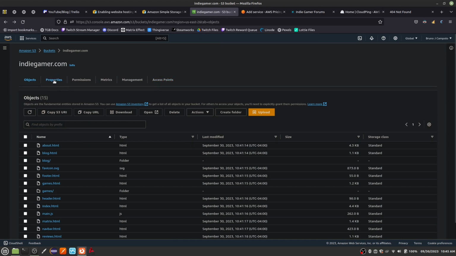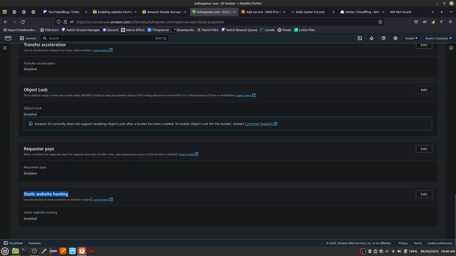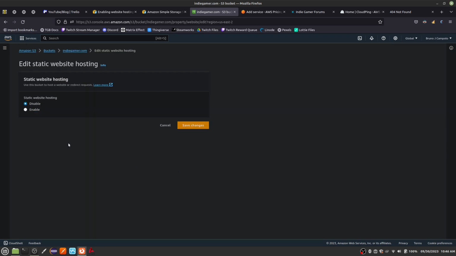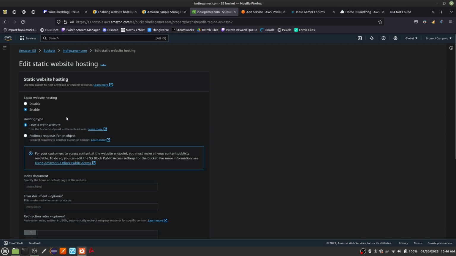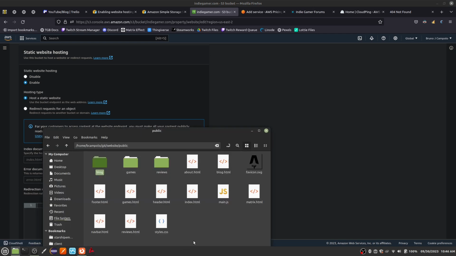Next, click the Properties tab on your S3 bucket and scroll down to Static Website Hosting and click Edit. Select Enable and make sure Host a Static Website is selected as well. Next, enter the name of your index page, which is usually just index.html, and click Save Changes.